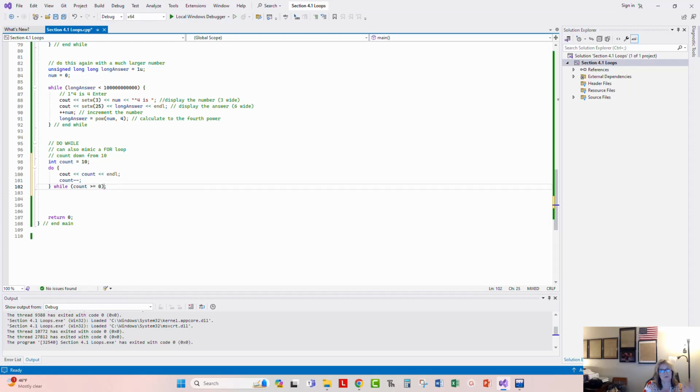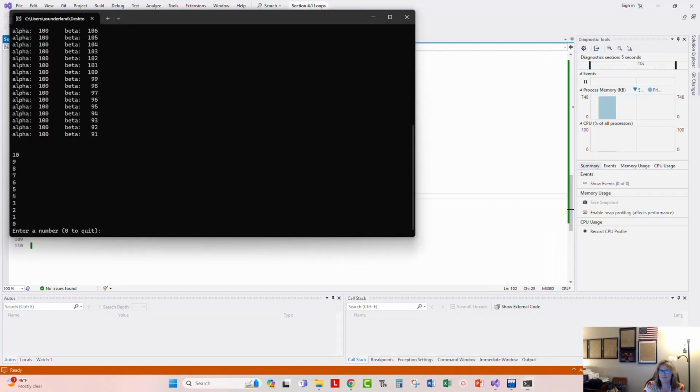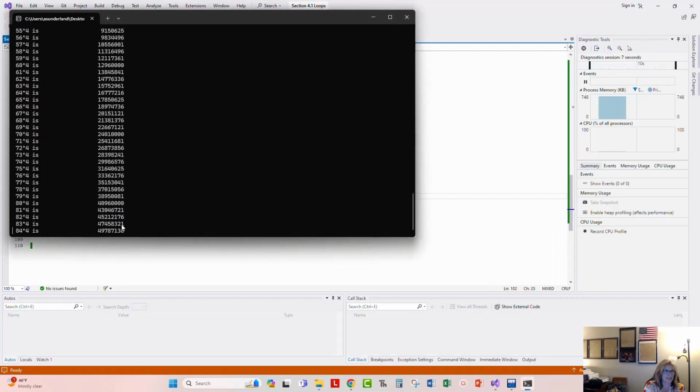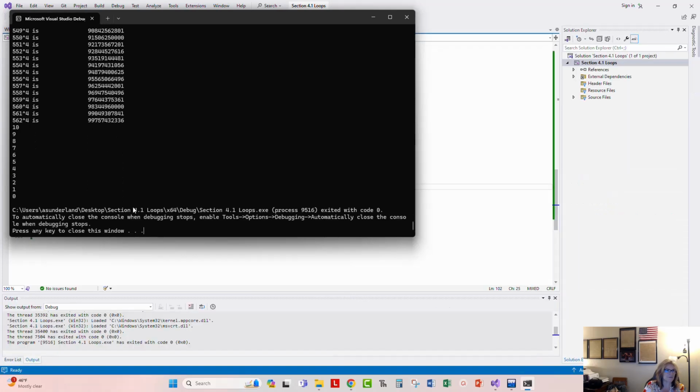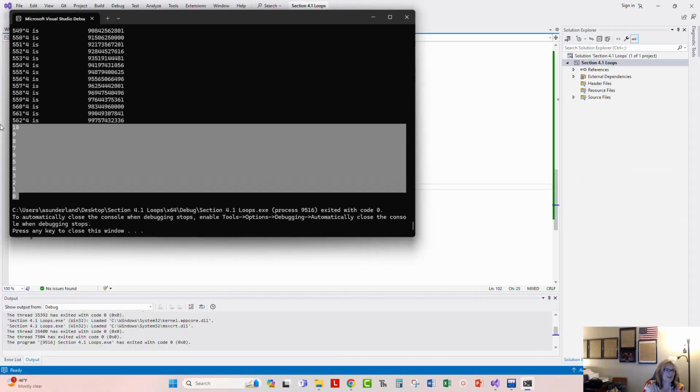So let's run it and see what this does. So we still have it running inside of here. I'm just going to put a 0 and we're going to let it run. And now it's counting down from 10 to 0, exactly like a for loop would do.